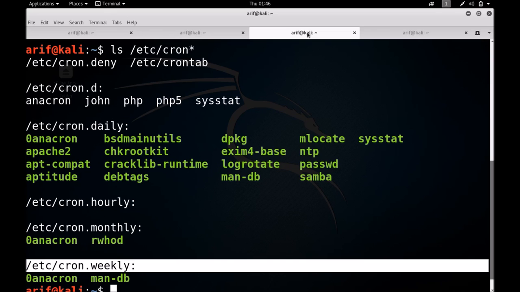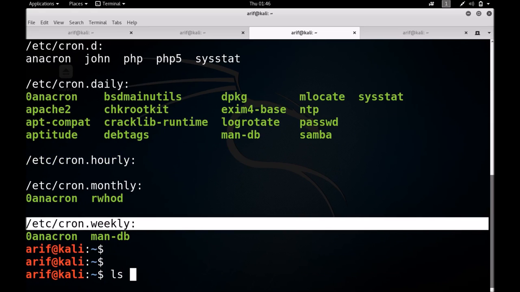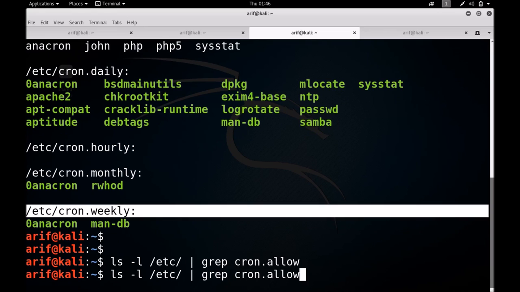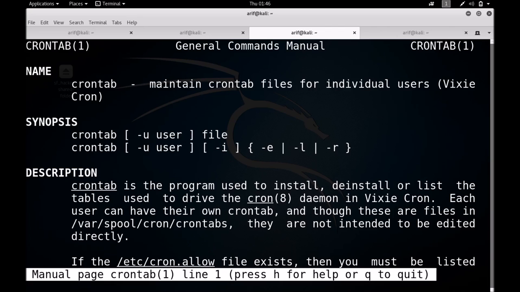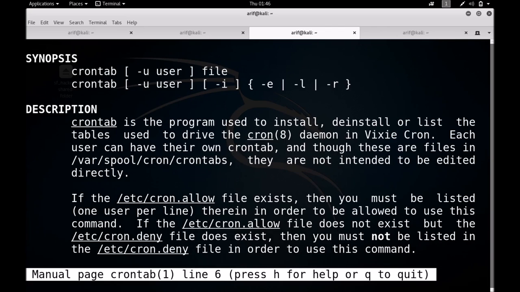Finally, the last thing, there are 2 files, cron.deny and cron.allow. It also has to be there. Let me do ls -l /etc and let me grep cron.allow. It is not there. Cron.deny is there. So there are two more configuration files. One is cron.allow and the other is cron.deny. And what do they mean? You can read the crontab man page for this. Yes, it is here.